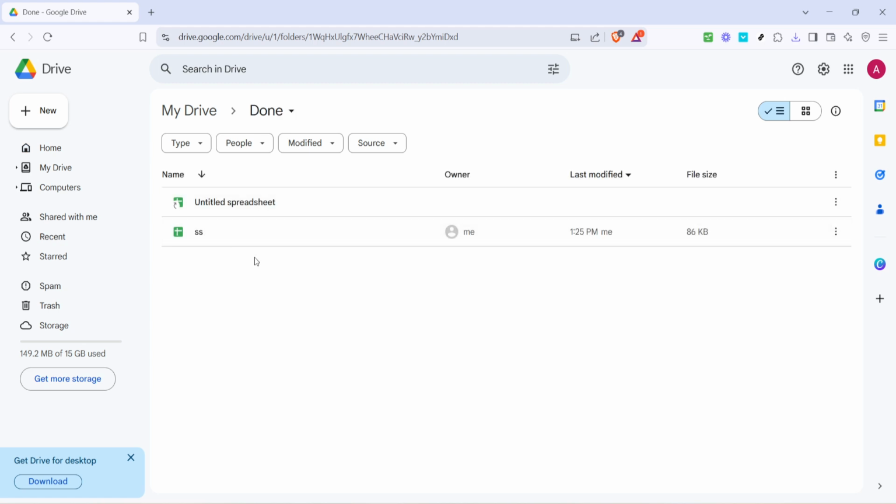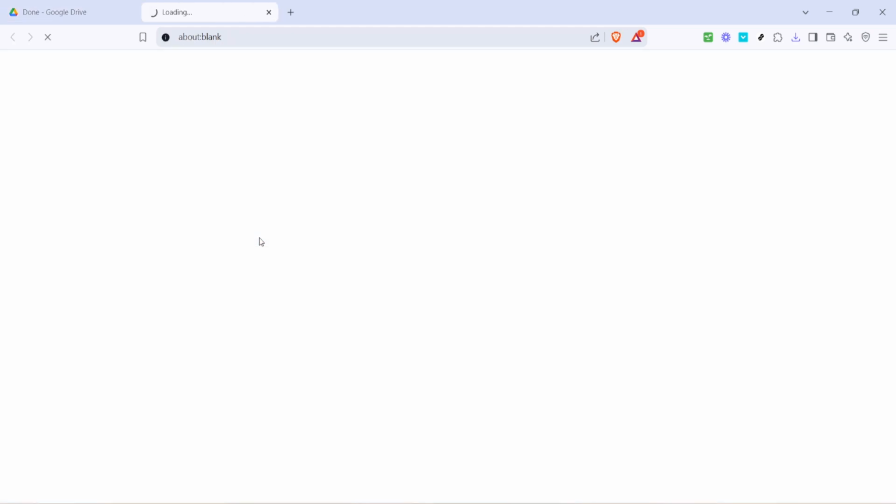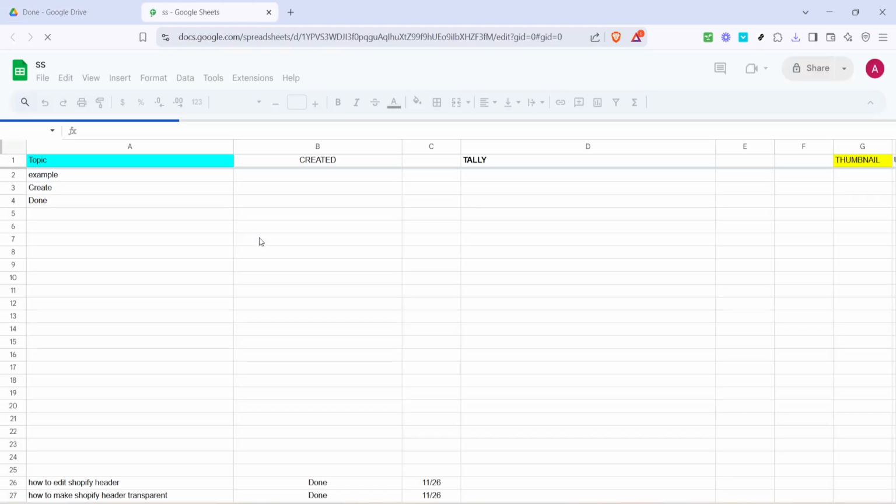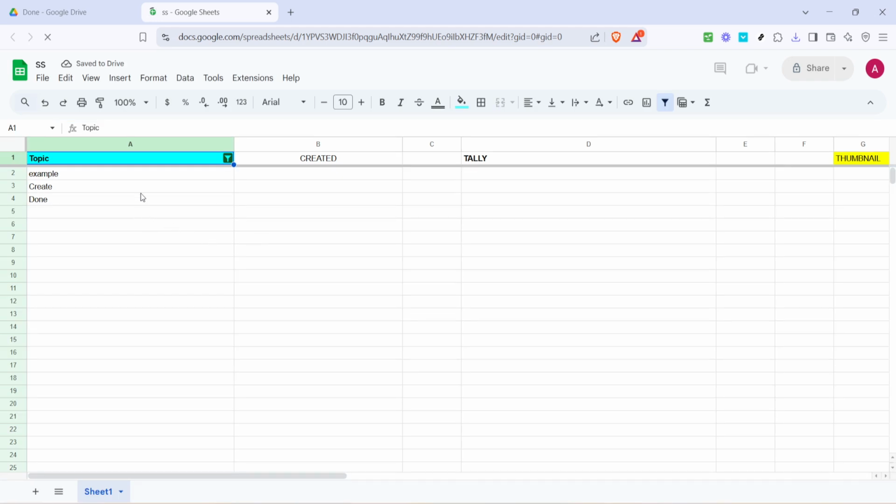If you've already linked the folder to a specific sheet, open that document. For those doing this for the first time, you might need to create a new Google Sheet to start organizing your folder data efficiently. When the spreadsheet opens, turn your attention to the toolbar at the top of your screen.